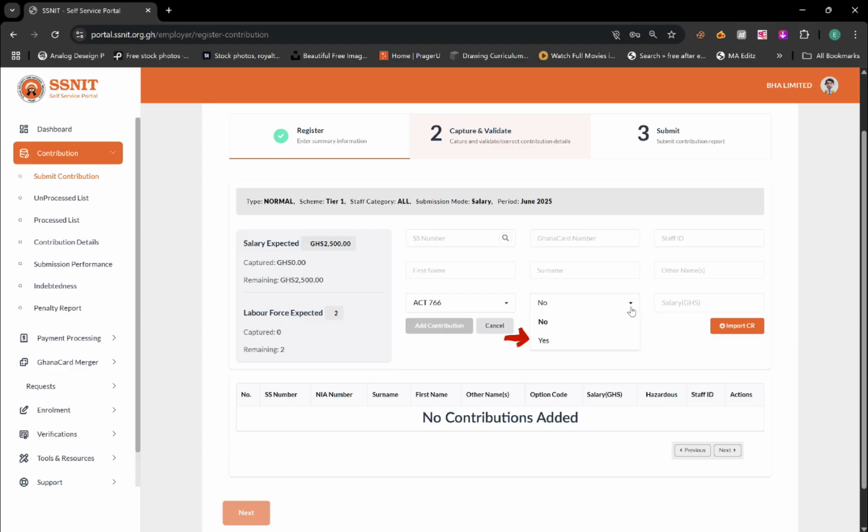Select Yes and add the salary. Click Add Contribution and repeat the steps until you've manually populated the details for all staff. Click Import CR.